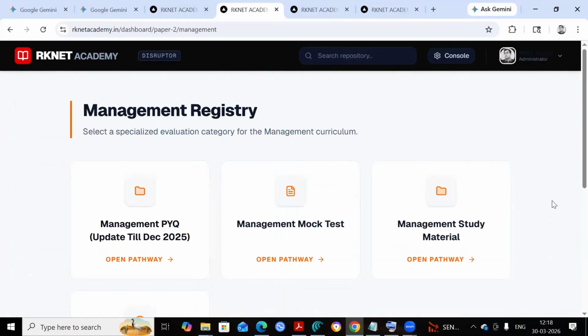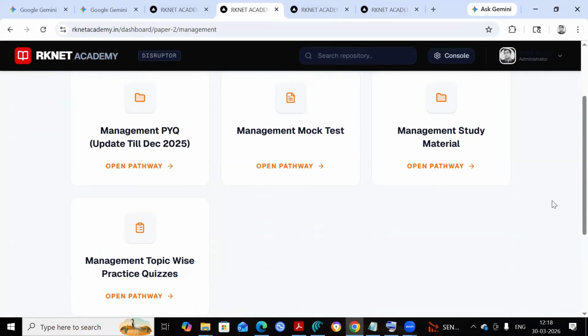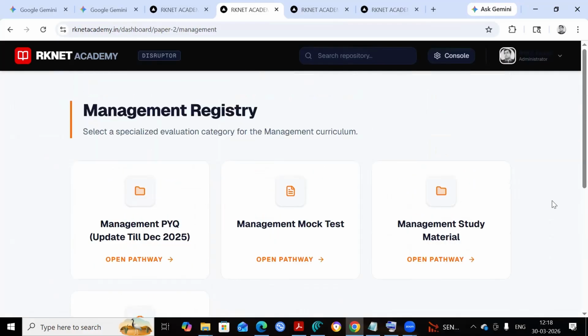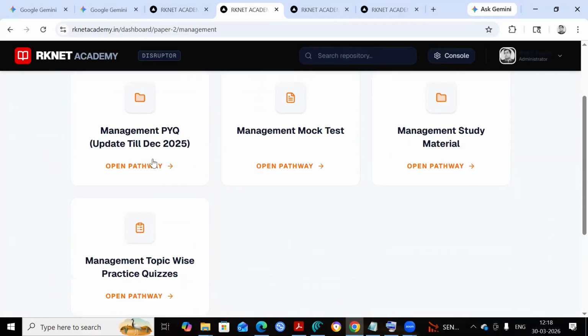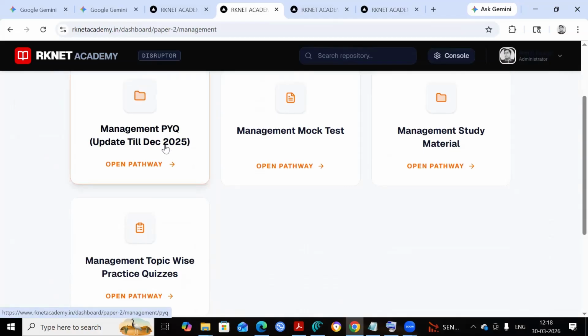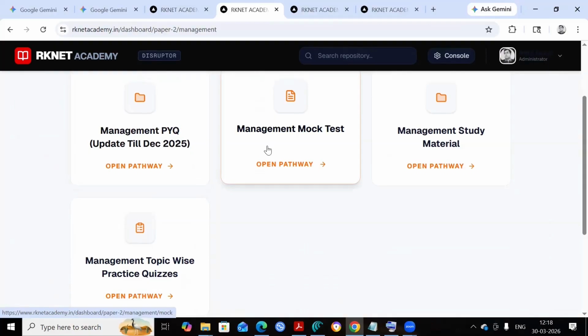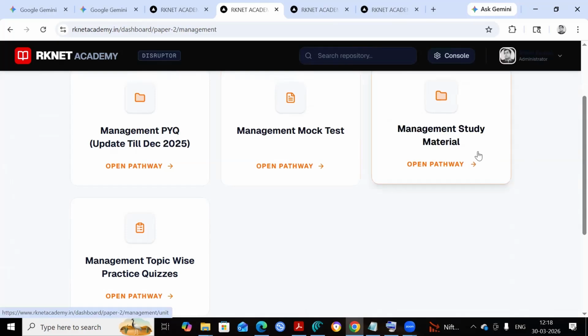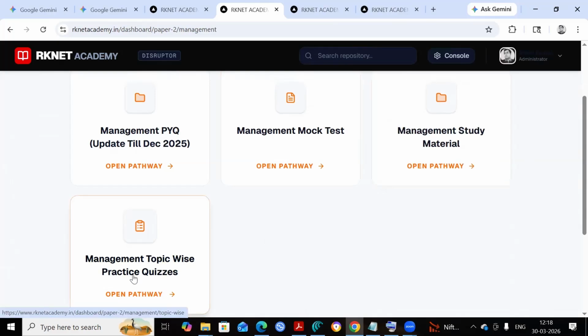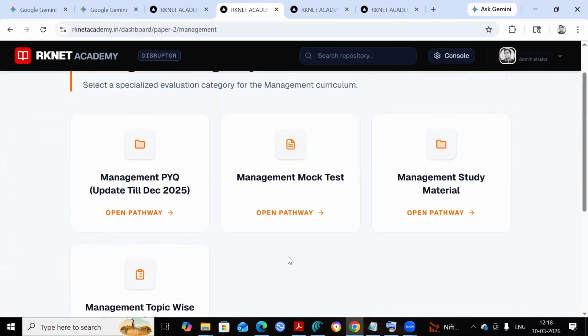Again, here also you will see 4 different subsections like paper 1. So you have management PYQ, where you will see all the previous year questions right from 2018, when the computer-based test started, till December 2025. Similarly, you have more than 20 mock tests here. Then you have study material for every unit, and then you have topic-wise practice quizzes.